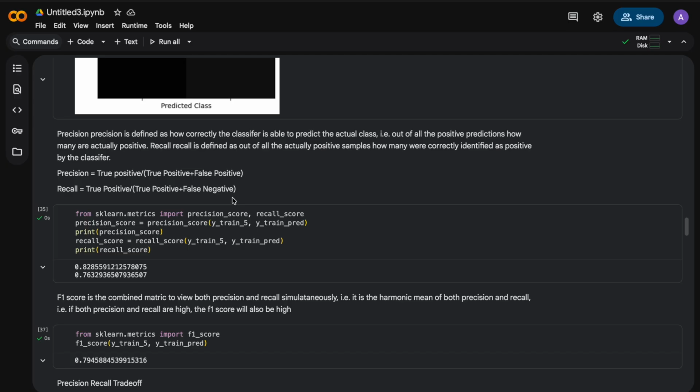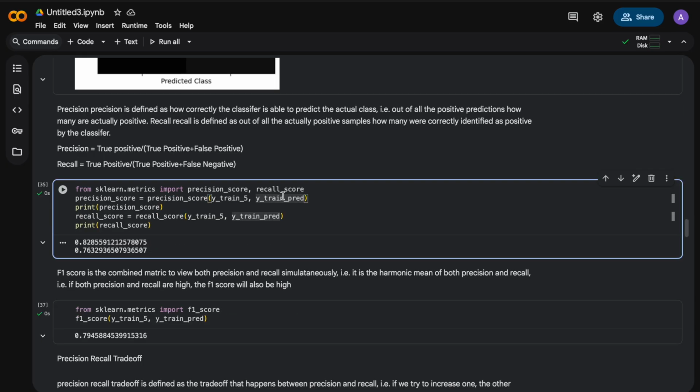Now to get the precision and recall score, we can use sklearn metrics to import both these functions, and then we can pass in the actual labels and the predicted labels to obtain precision and recall scores. So we can run this probably.